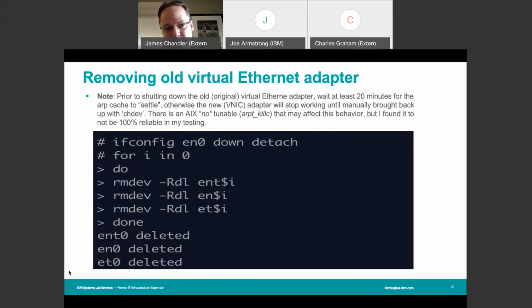There is a tunable that I was made aware of, an AIX global tunable called arp_t_kill_c, that can affect this behavior. I don't know all the downstream effects of that tunable, and so in my tool I don't use that, and until someone can extensively test that and prove that it won't have other downstream effects, I don't rely on that feature. So that's a little known feature as well. But it wasn't 100% reliable in the testing that I did, at least, so I don't take advantage of that. I enforce a 20-minute wait time to remove the old adapter, but that's all automated through the script I'm going to talk about.